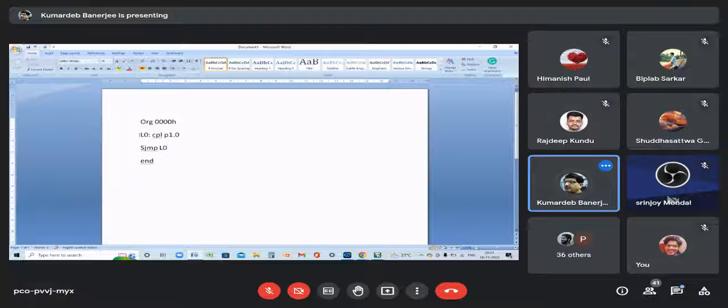The sequence is L0 CPL P1.0, starting at 0000 hex. So the program makes an entry at 0000 hex. It executes this, which means the port pin is being complemented. If it's a 1, it will become a 0. Then it comes to the next line, which says you go back to the line L0. So it once again complements it. If previously it was 0, it will become a 1. It once again comes to this line and jumps back to L0. So in every step, the port pin P1.0 is being complemented. Okay, so that will generate a clock.